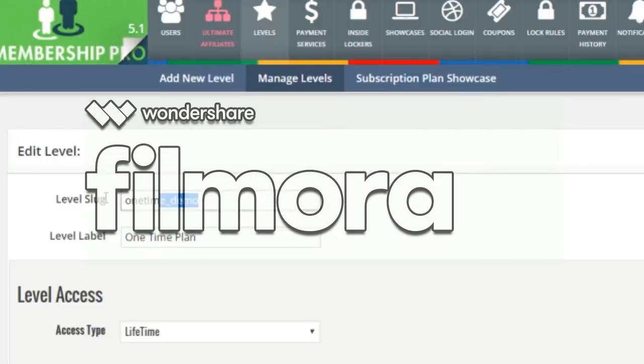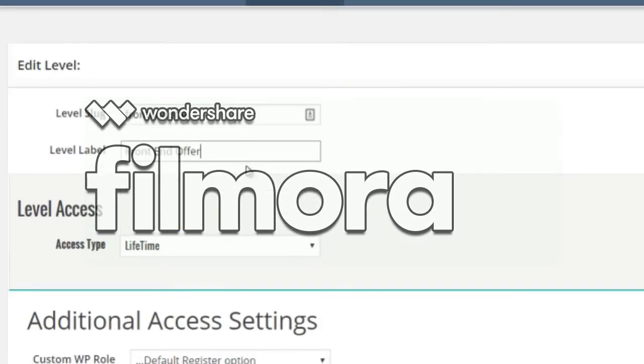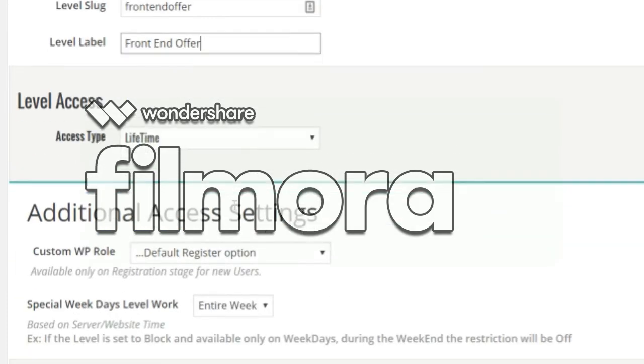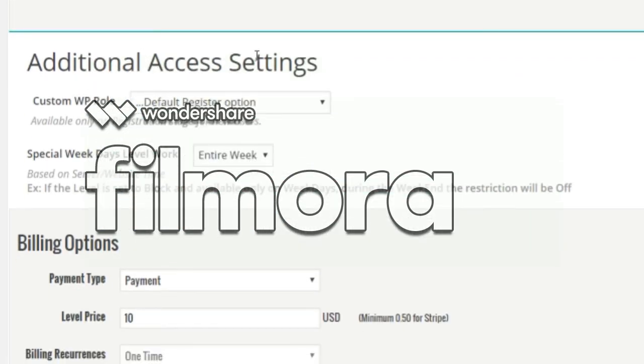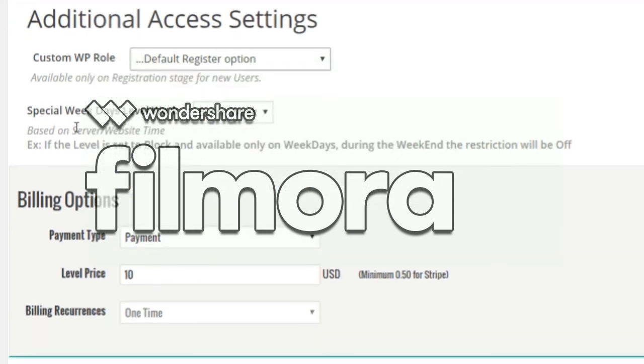So let's change this, instead of a one-time, let's change this to front end offer. And this is a one-time fee, so this is lifetime access. And additional access settings, it says custom WordPress role. In this case, I'm just going to leave it blank and leave it as the default register option. And then of course it says special week, days, level work.